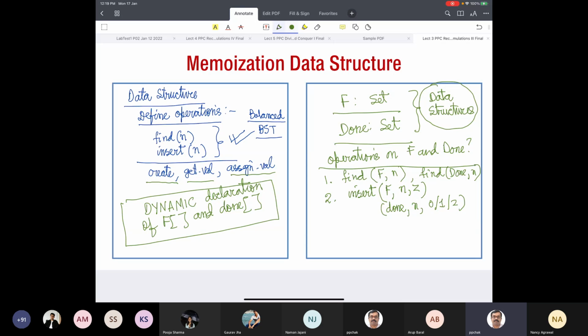So what will these data structures look like among the data structures that you have studied? How will you implement these two data structures?